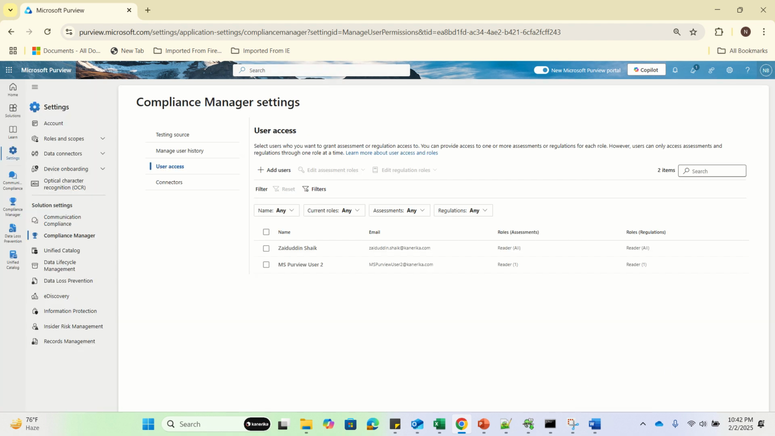Now, another thing is when you grant a user access to an assessment, the user has access to just that one assessment. But when you grant a user access to a regulation, the user will have access to any assessment created with that regulation, including existing assessments and any assessments created in the future. So that's how these user access settings work.